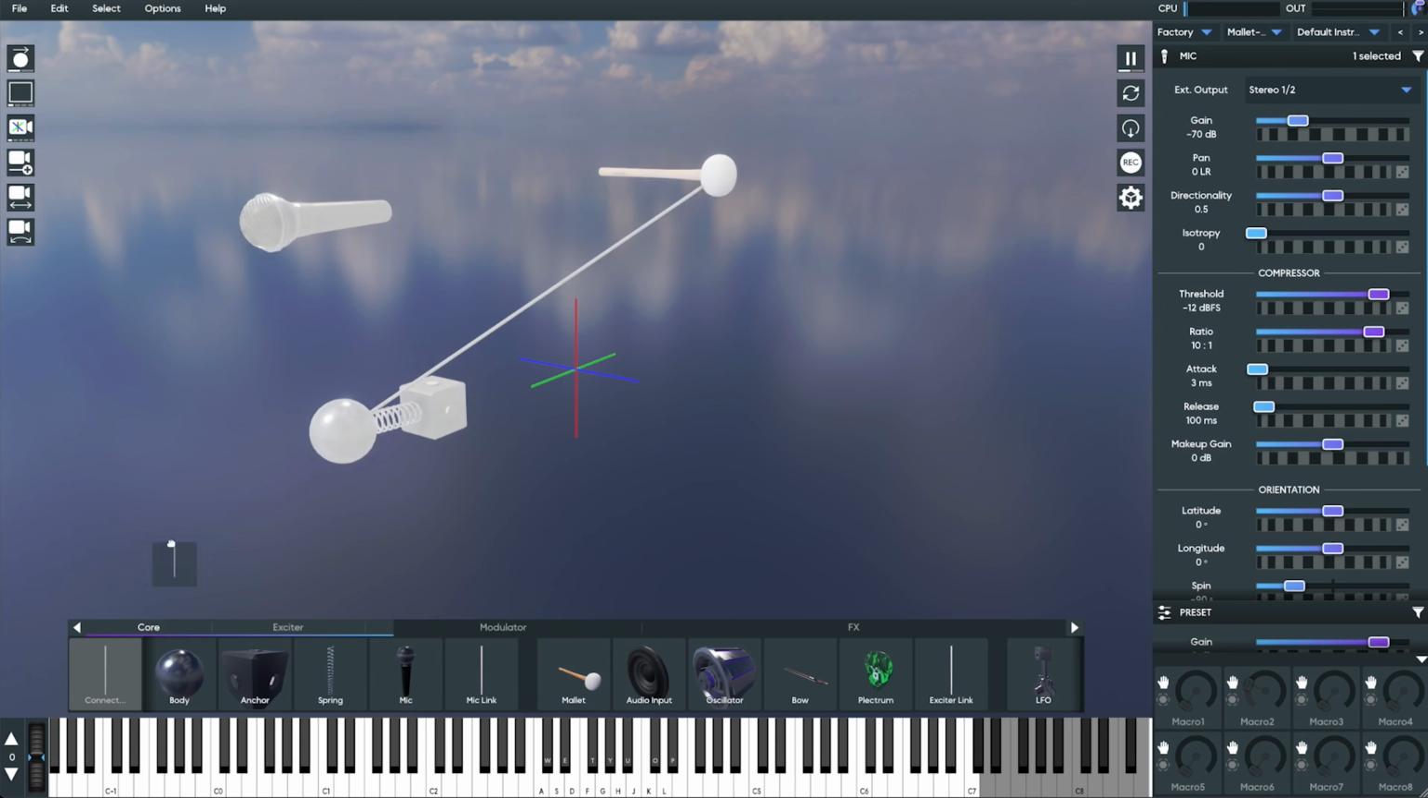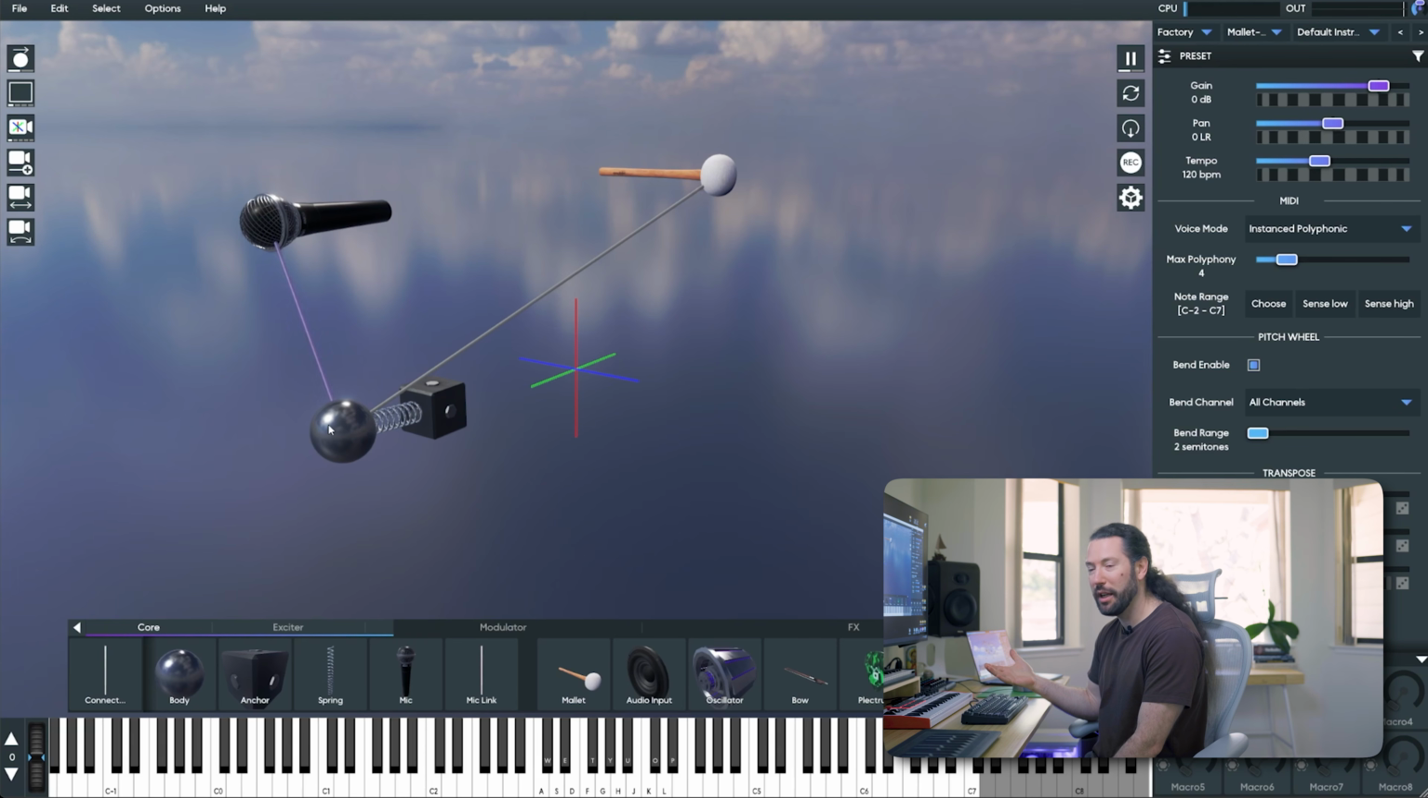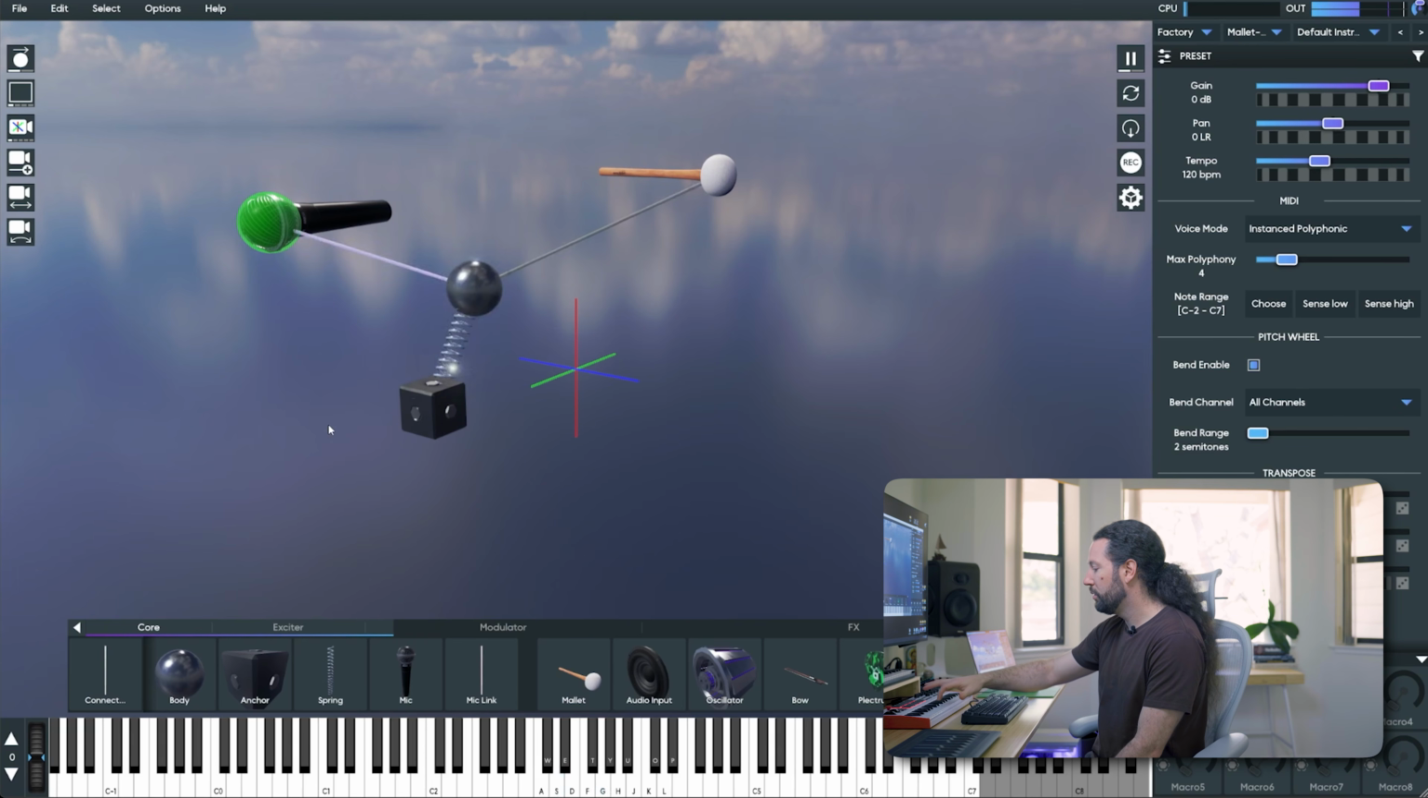Again, we need a connection. And the mic object is going to be connected to the freely moving body because that's the part of the system that vibrates and produces sound. So let's hear what happens now if I press a button on the keyboard. Getting some kind of interesting sound.